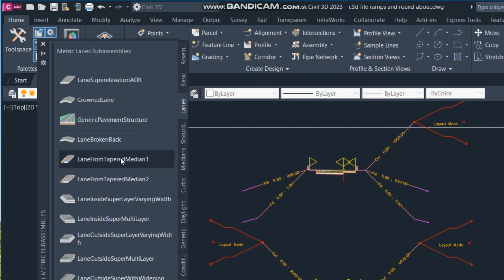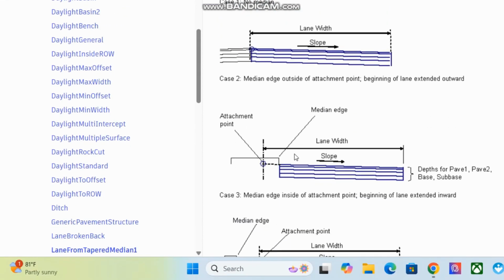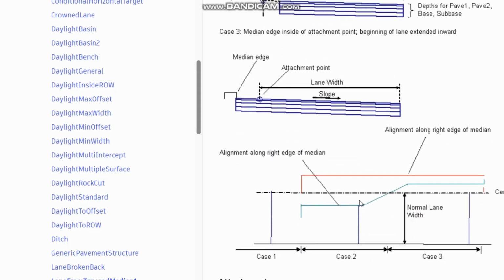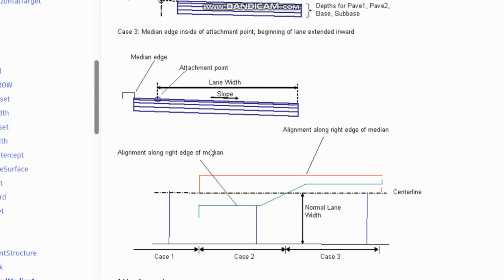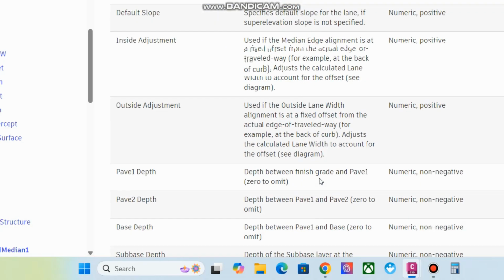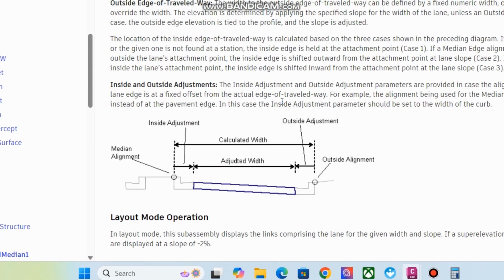If you click here and go to help, what is the difference between these? If your lane width varies, you can select a target, for example from the median attach point. It explains that if your median is going like this, it can target the width of an alignment, feature line, or any polyline. You can target that line, and the width will be extended as per the target. This is case 1, case 2, and case 3 here. It is extended with this target. So from here you will know about the things given inside this.